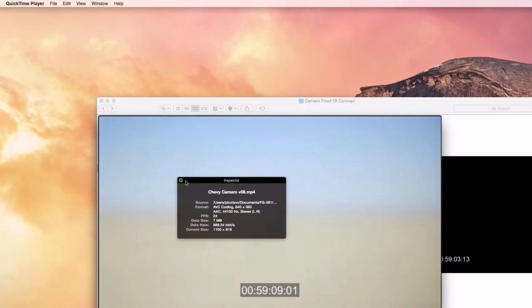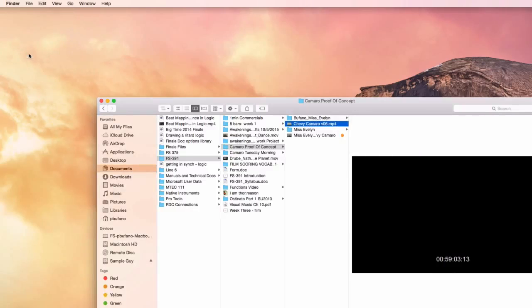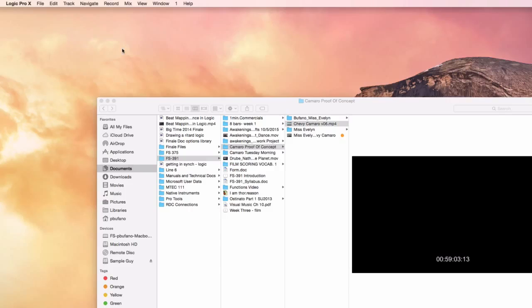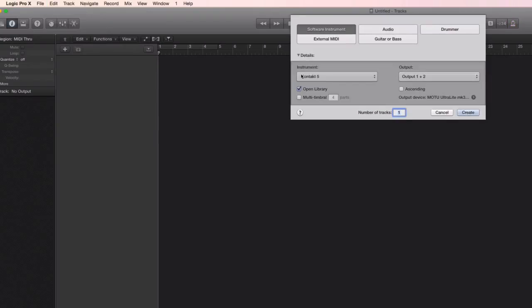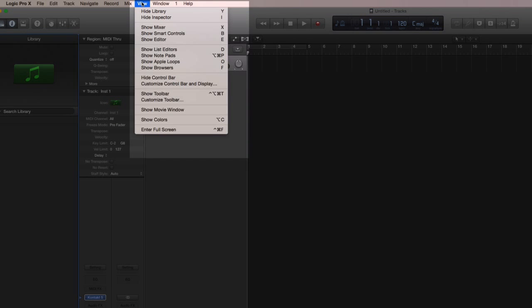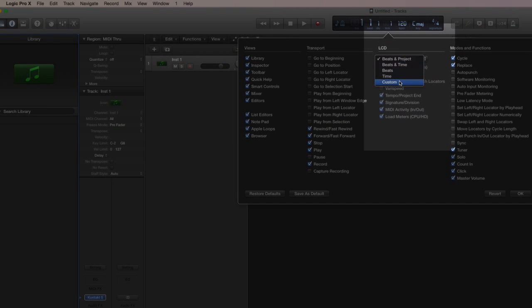Now I can quit QuickTime Player and launch Logic. Make a new document for this to come in. Doesn't even matter if I have any tracks or not to do this part of it. You can just get right into it. Using the View menu, I like to change the control bar and display. I like to customize it so that it shows SMPTE up there while I'm working. So I'll just go ahead and do that right now.